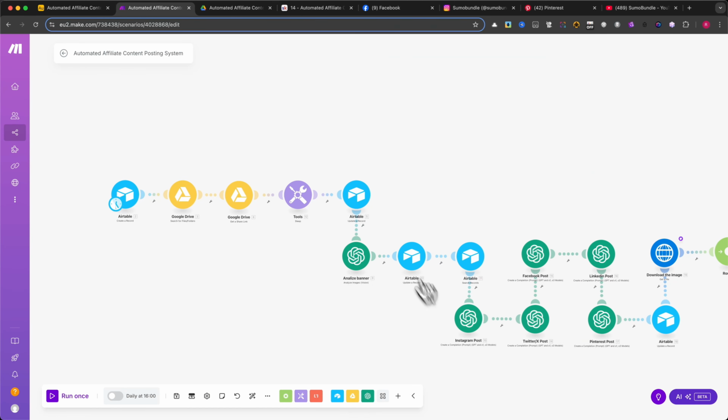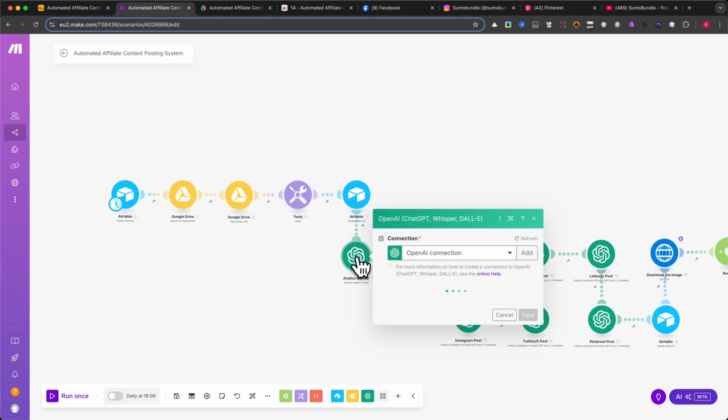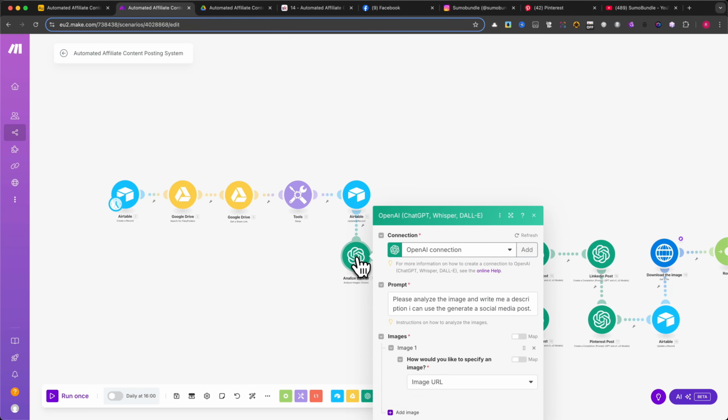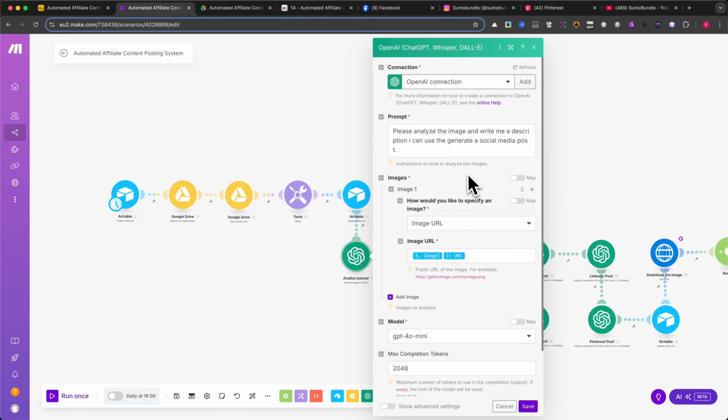Now, we use ChatGPT Vision to analyze the image and generate a meaningful description. Make the connection to OpenAI. Enter the prompt. You can either use my prompt or create your own. The goal is to generate an accurate and useful description of the image.